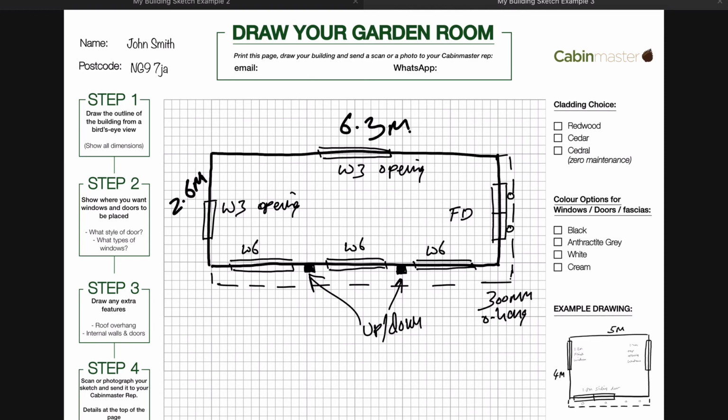The next thing is to choose the cladding option from the right hand side. That would be the caesal. And again, for this building, anthracite, windows and doors. Now we can send a sheet across that's got the caesal samples on it, the different colours available, as well as the redwood and the cedar. So you can really kind of pick and choose which you want. So that completes that drawing. The next step would be to go to step 4, photograph it, scan it, send it to your cabin master rep, whose details you'll find at the top of the page.